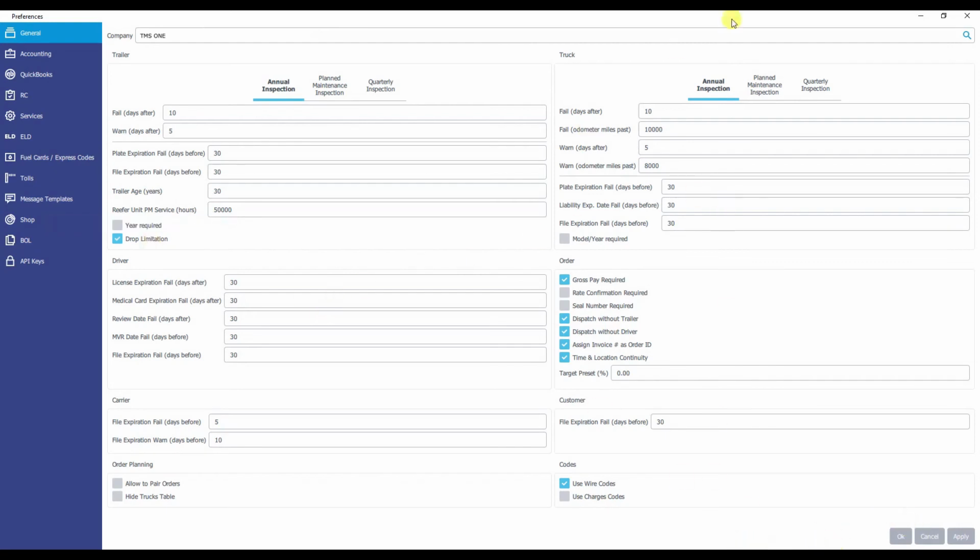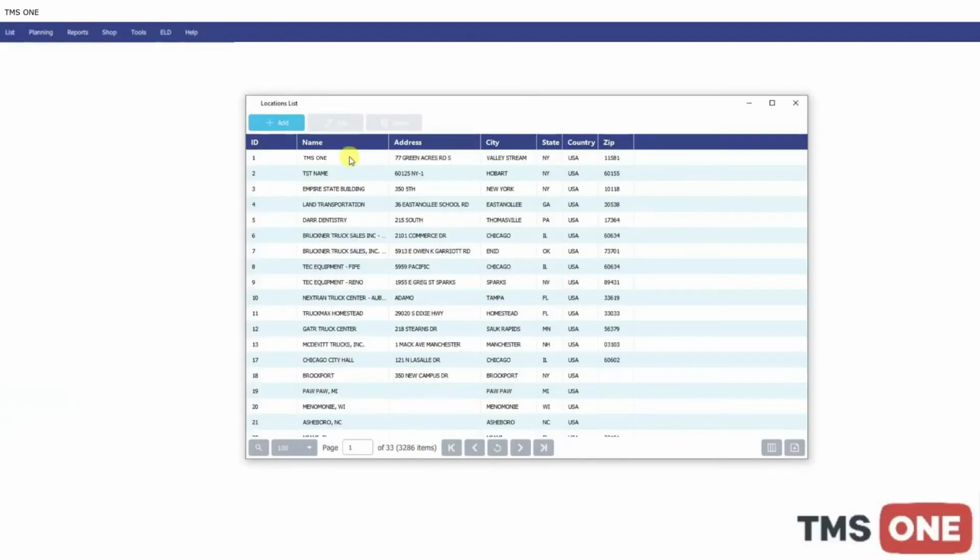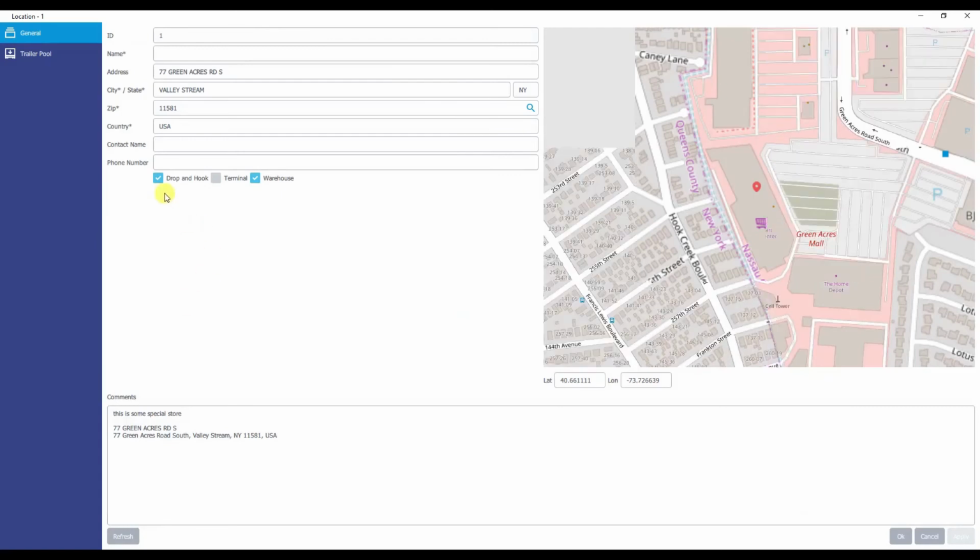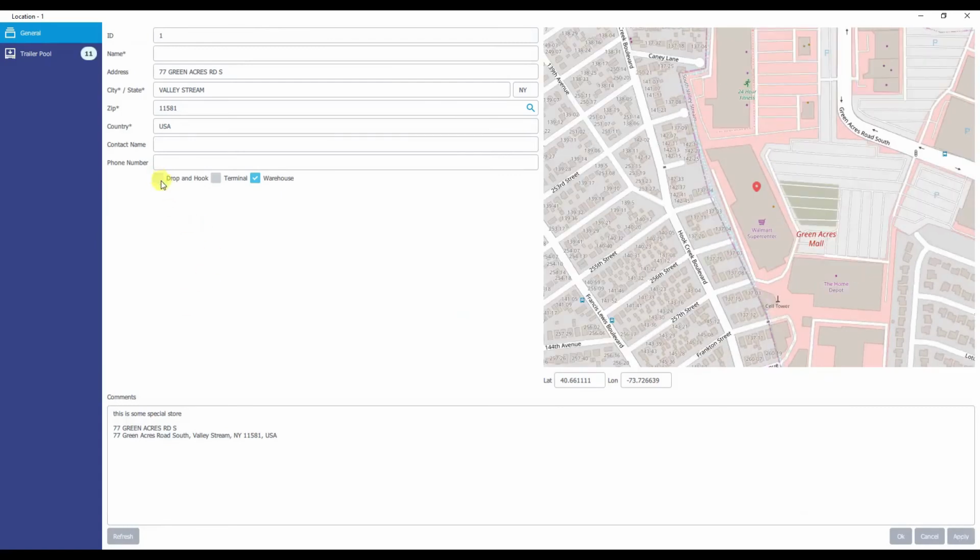So if you have this saved, you'll have to make sure that your locations here will have the checkbox here selected drop and hook. If you do not have it checked, you will not be able to drop and hook any trailers. If you do, you're going to have to make sure that these locations have this checkbox selected, so then you'll be able to swap out the trailers as needed.